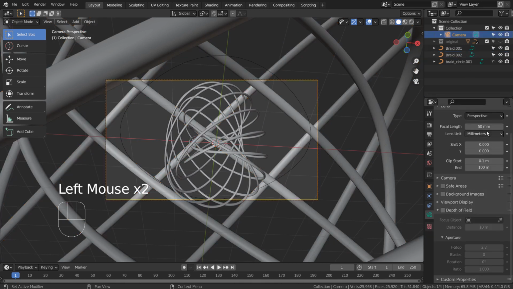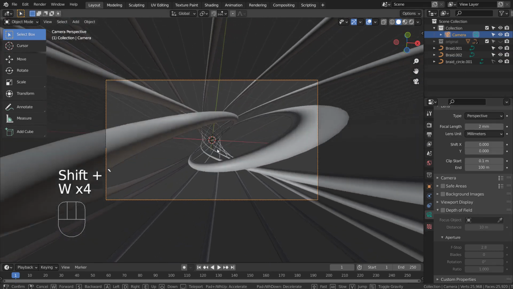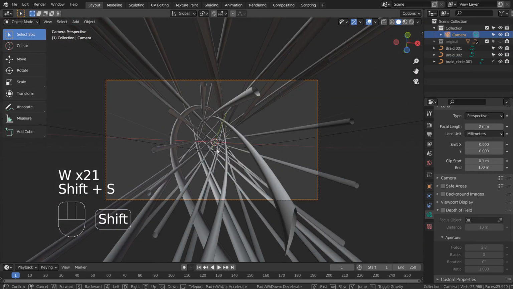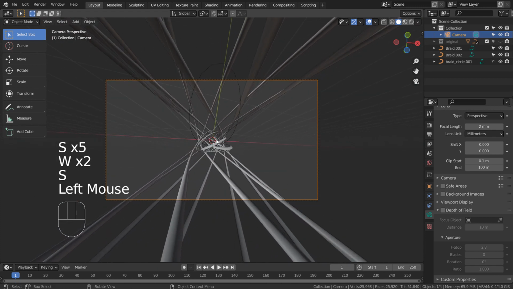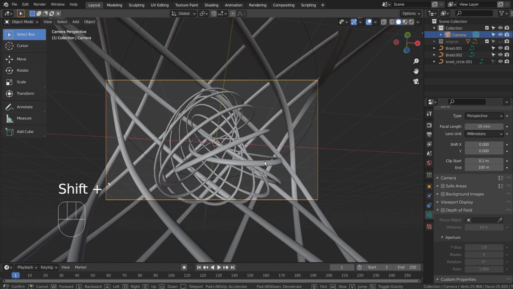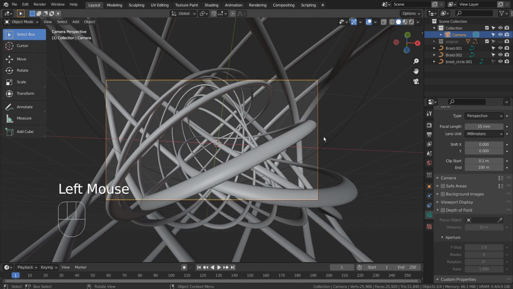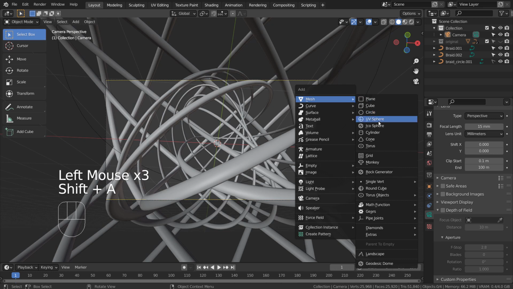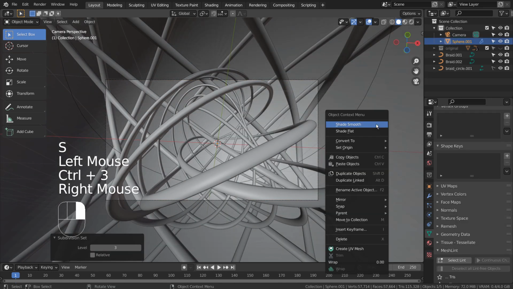I'll adjust the camera's focal length, and zoom into the camera like this. I think we need more than 2 mm for the focal length. I'll create a background sphere to block all lights. Ctrl 3 to subdivide. Right-click and shade smooth to smooth the surface.